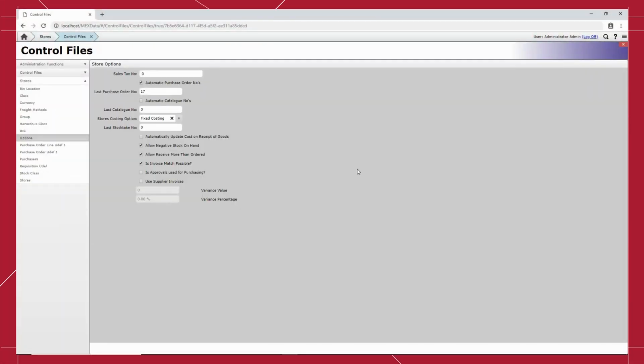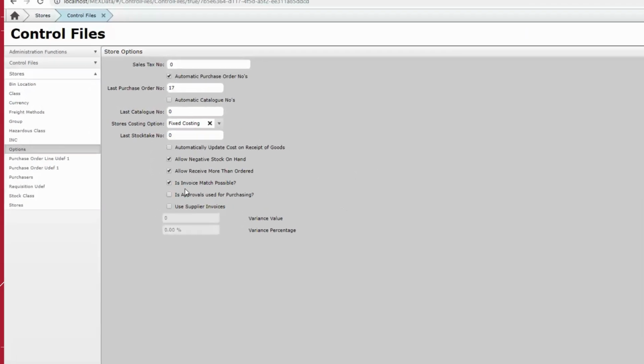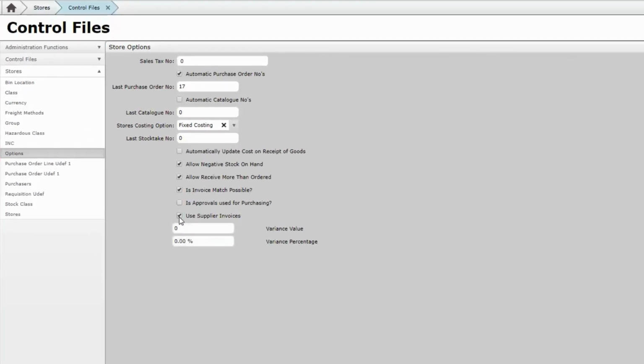Let's head to the store's control file. In order to use the supplier invoice module, both the Is Invoice Match Possible and Use Supplier Invoice checkboxes must be checked. Once both these checkboxes have been checked, if you have the Approvals checkbox checked, the two new text boxes, Variance Value and Variance Percentage, will come into use.